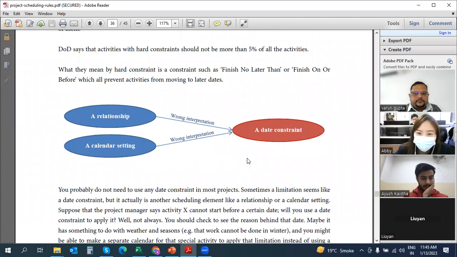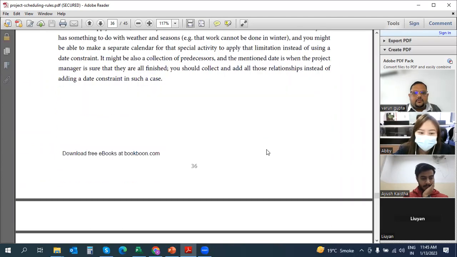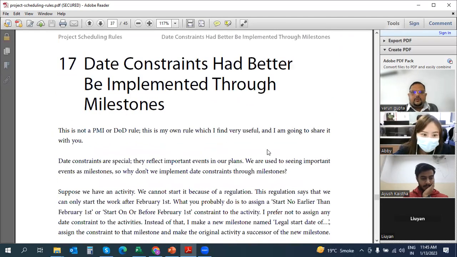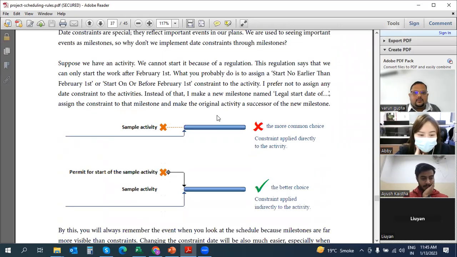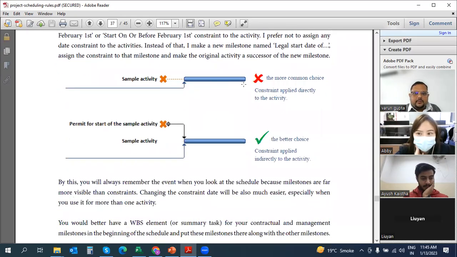So date constraint is something which should not be used. Date constraint you will understand more when I come to the software. So date constraints, if you have, they should be implemented through milestones, right? Well, how will you implement? One is the sample activity constraint applied directly to the activity. Directly, you are applying the constraint here.